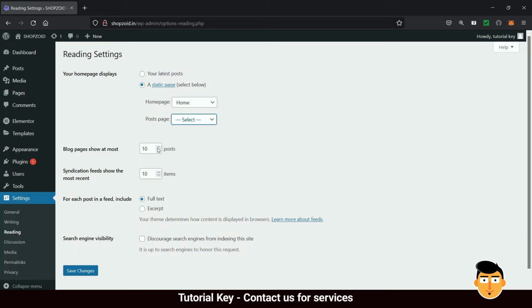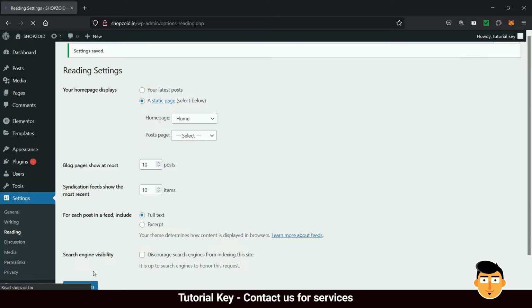Now scroll down. You will see the search visibility option. In simple words, if you mark this box, it means Google will not show your website. So if your website is under construction, better mark this box. If your website is ready to launch, uncheck this box. Save changes and move to the next setting.